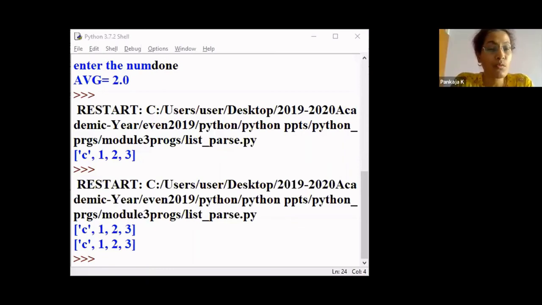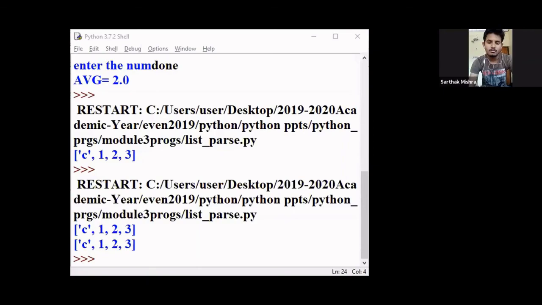This is very important, students: you should be able to distinguish between the equal to operator and the is operator. It's very important.